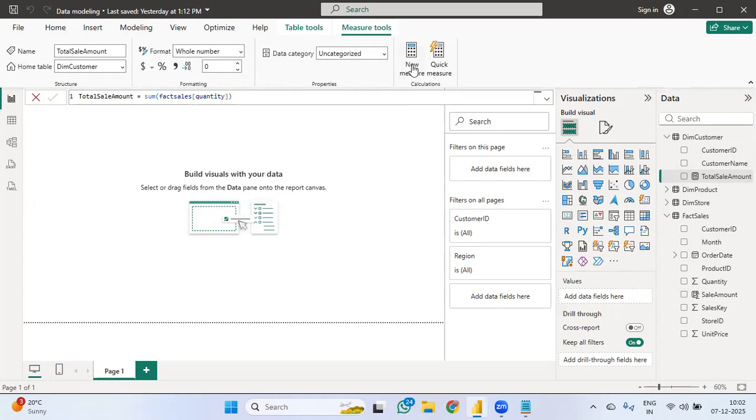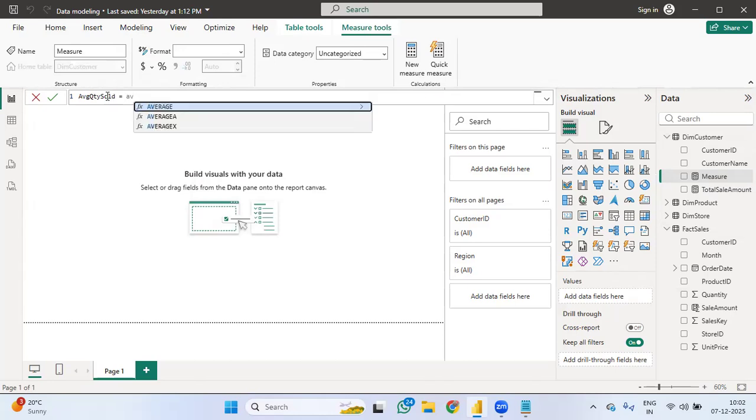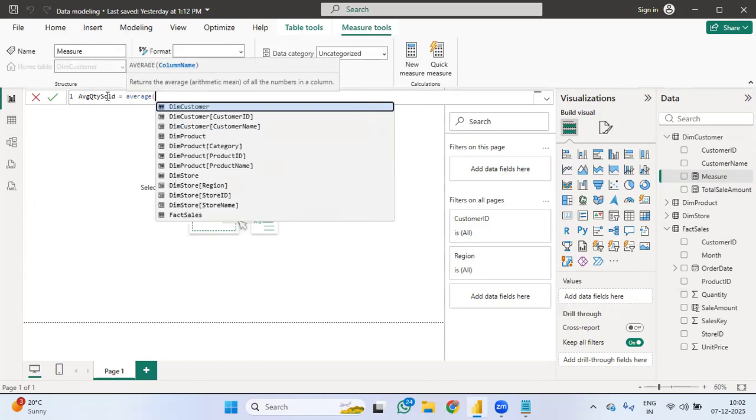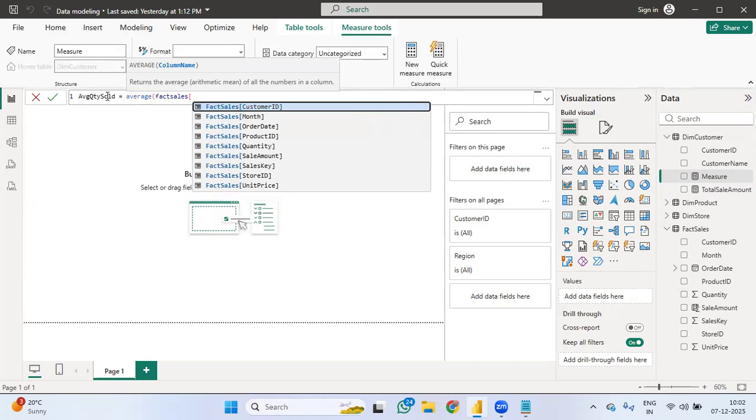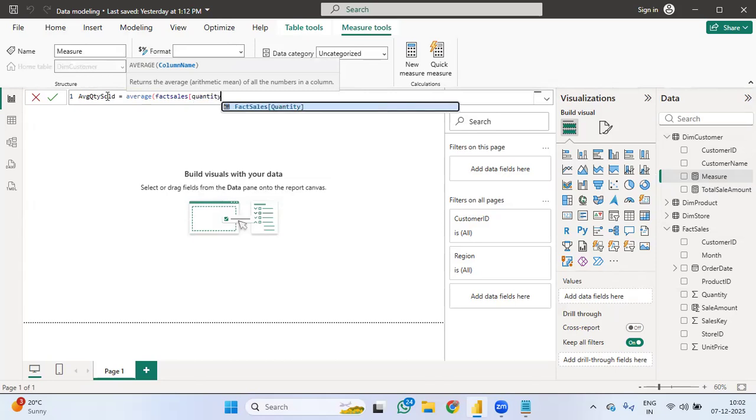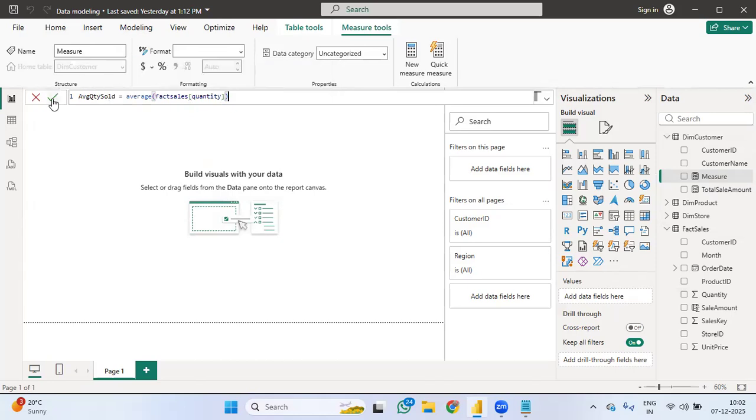I want to create the average quantity sold. For that, I'm using the AVERAGE function on the same column. The same column is the fact sales table, then the square bracket, the column name quantity. Close the square bracket and close the main bracket. Commit. Now see, a new measure is created, average quantity sold.